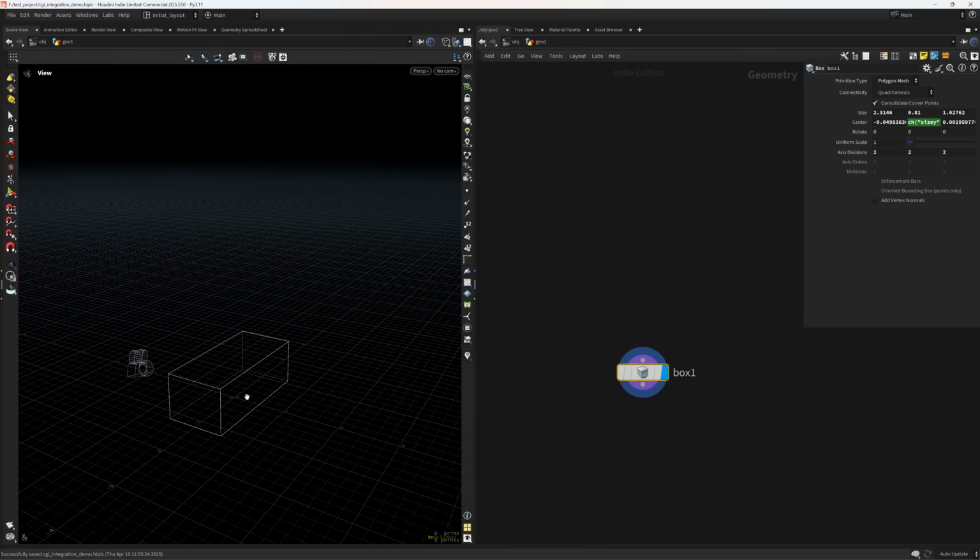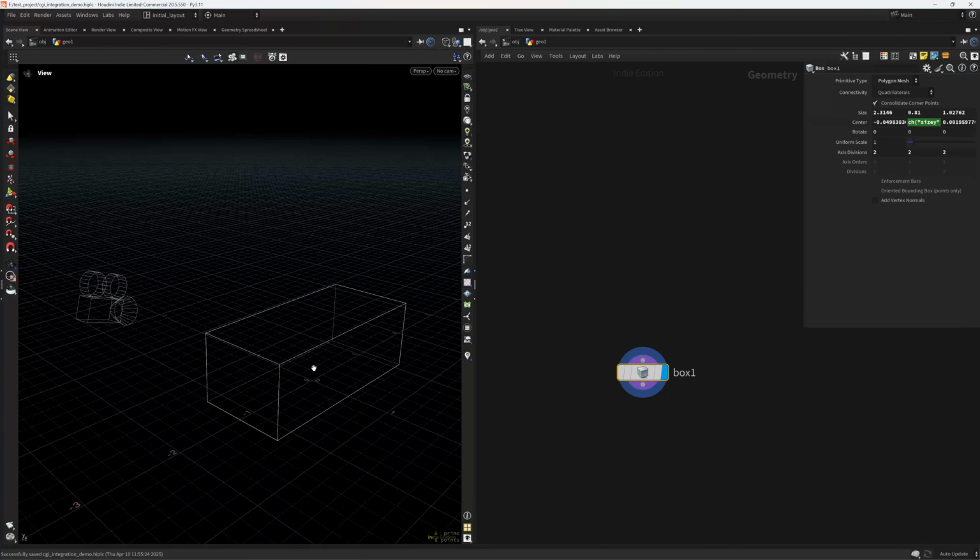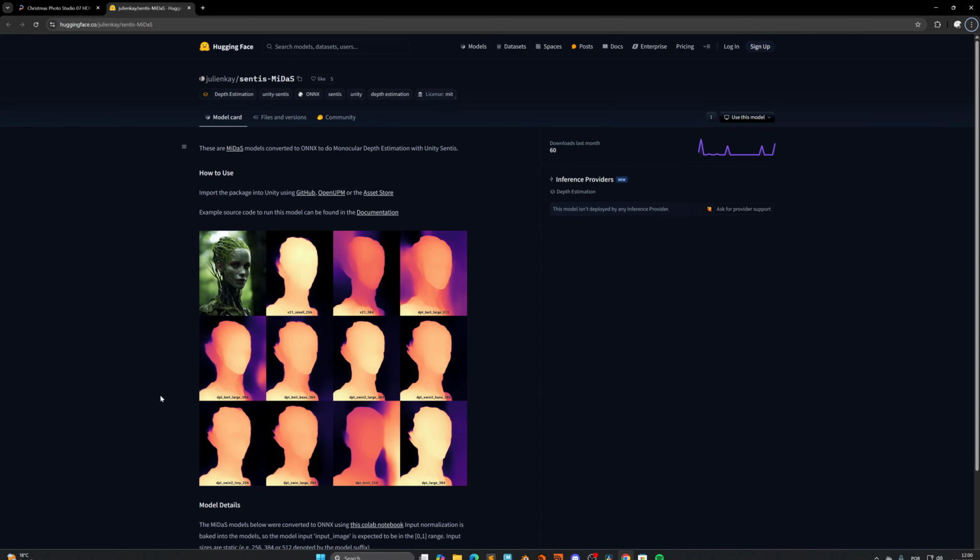So that's our first part done. Now we will create the depth map. For the depth map, we will generate it using machine learning. And this is a model I saw on an Entagma video that seems to work okay.